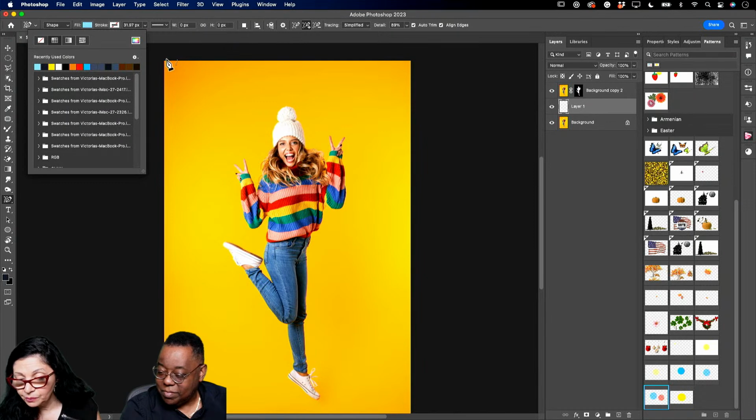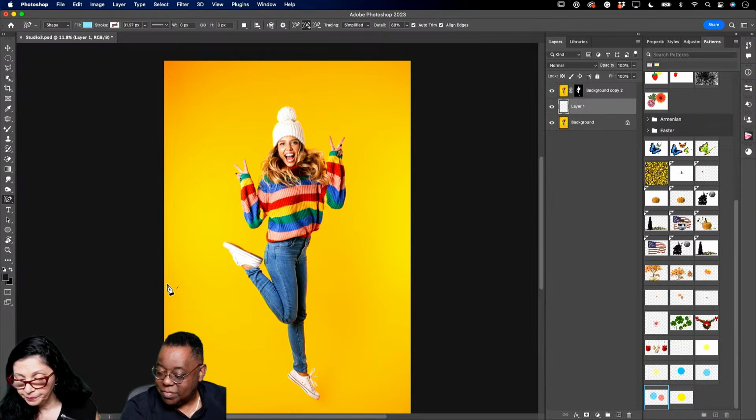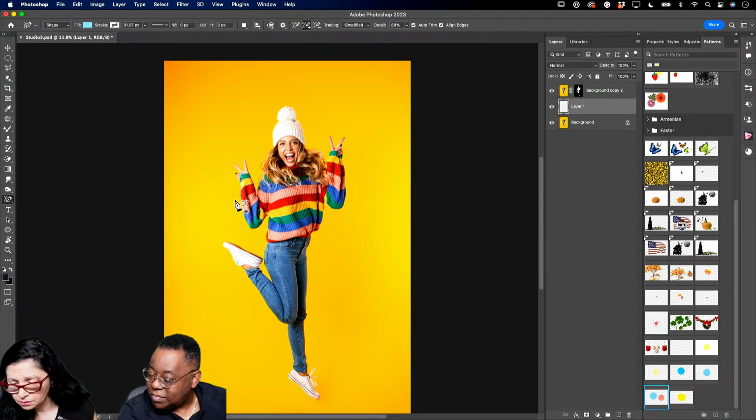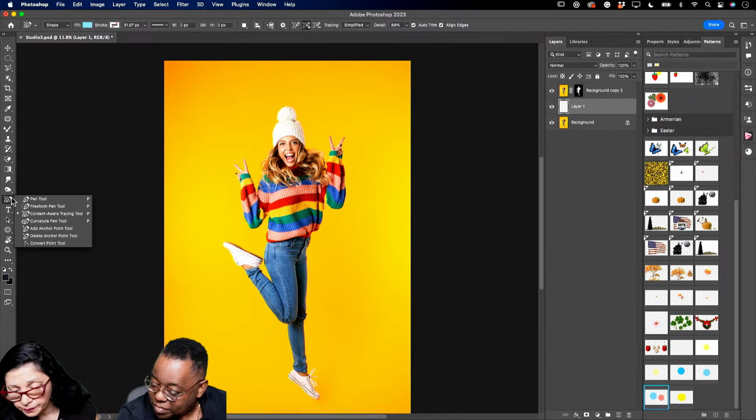And we don't need stroke in our shape. So what I will do, I will start with top left corner, double click. Wait. Why not double click? Something is wrong. I'm sorry, I was on content aware tracing tool.